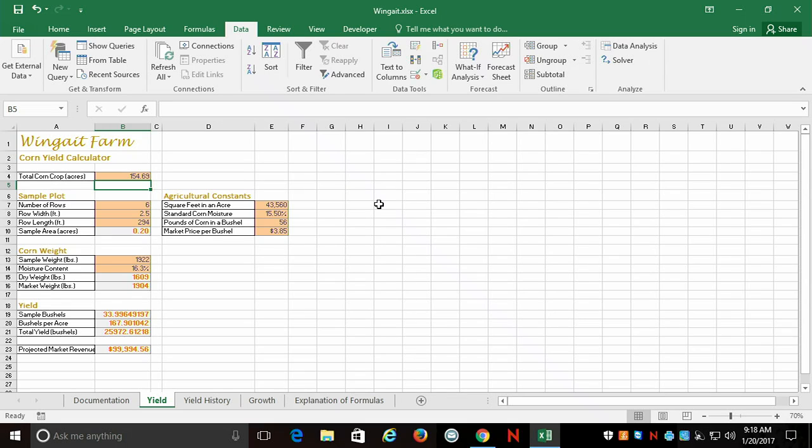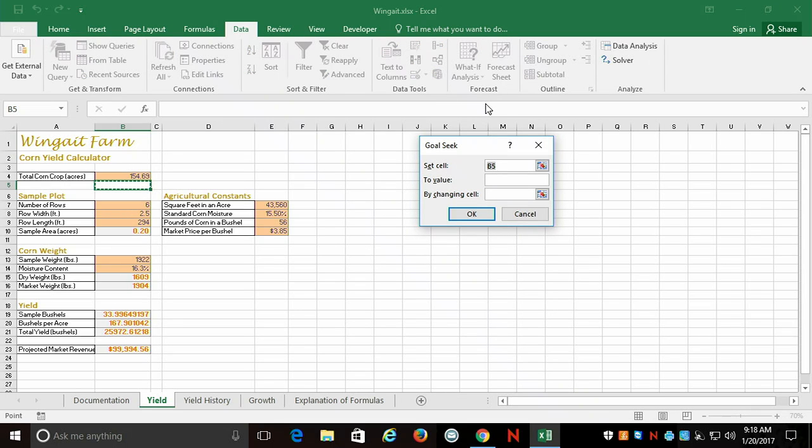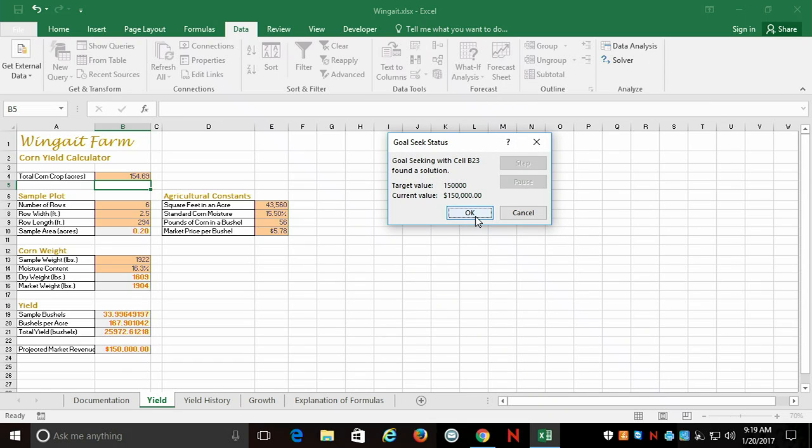So I'm going to use Goal Seek. You're going to go to What-If Analysis, Goal Seek. Once again, I'm going to set the cell B23, and this time to 150,000, by changing cell E10, because I'm saying, what does the market price have to be for me to sell 154 acres and get $150,000? It tells me it has to be $5.78.